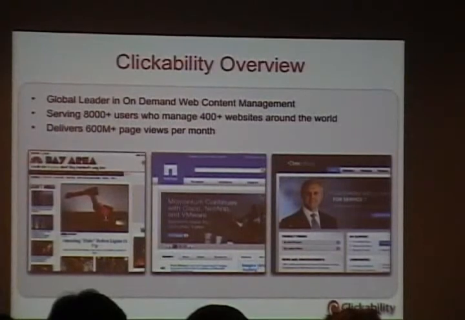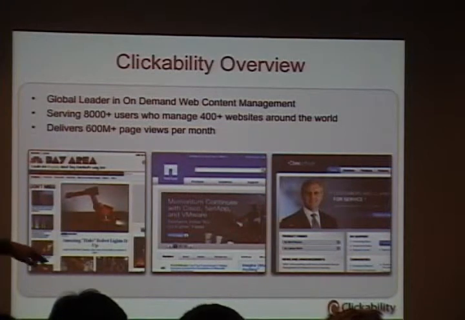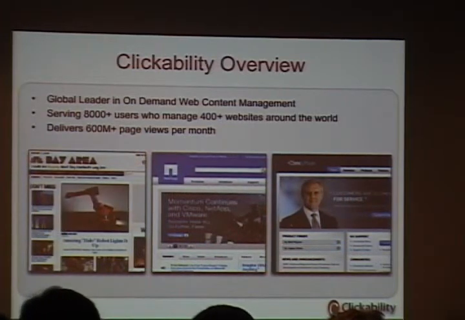These are a couple of our example customers. NBC Bay Area, we actually have several NBC affiliates. This is the local one. NetApp, there's the NetApp app I saw earlier. BMC Software, these types of customers. So, obviously a mission critical type of application for them.